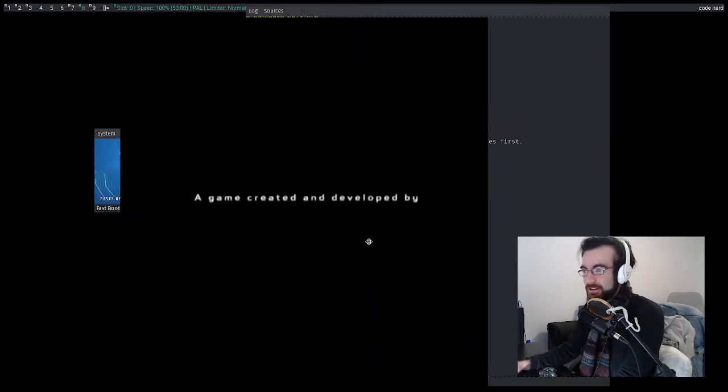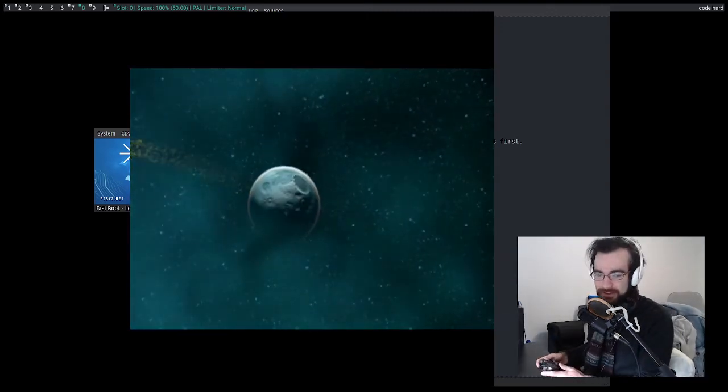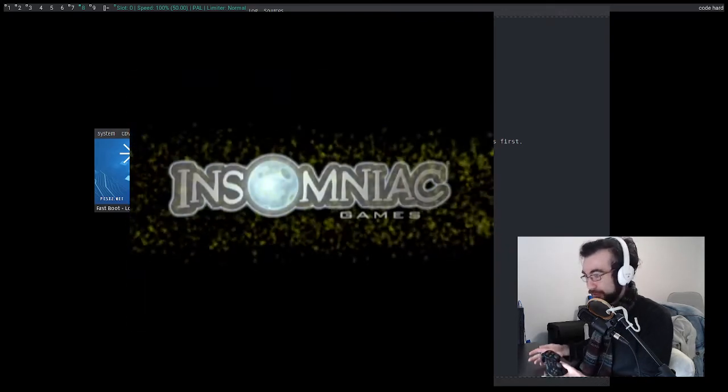Look, let's just load a game that is known to work. And see how it plays with an analog stick. See how it plays with this controller in general.